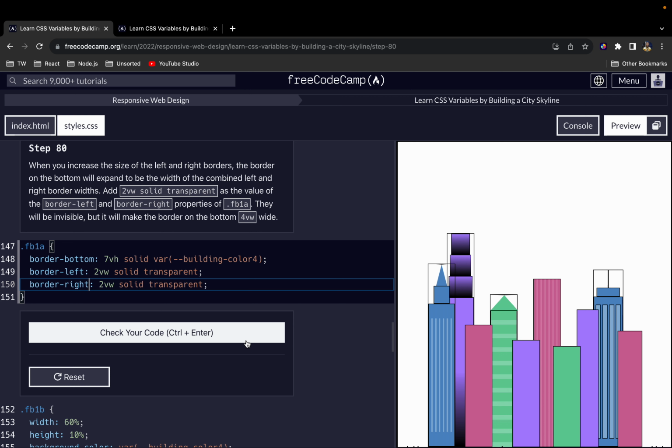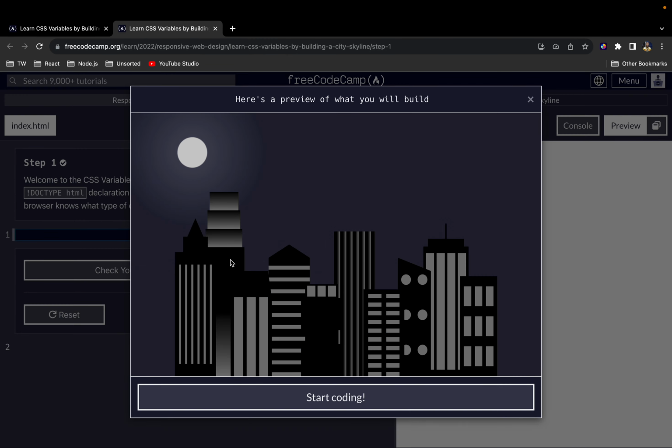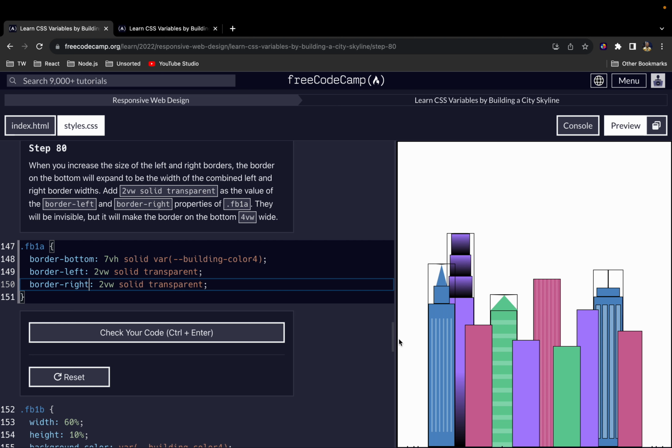And yeah, so finally, when we are done, this is what we want to get. But for now, what we have is this colorful skyline here.